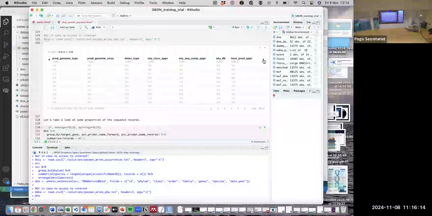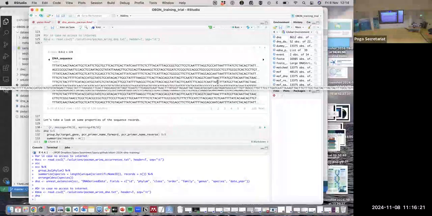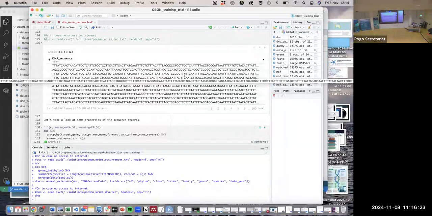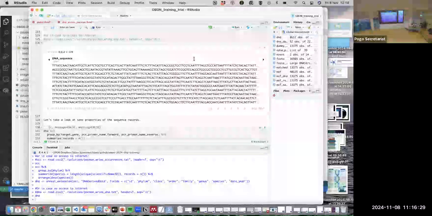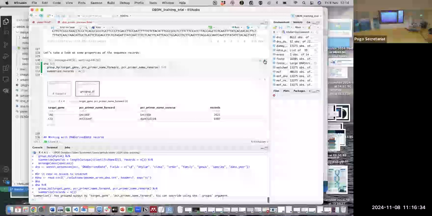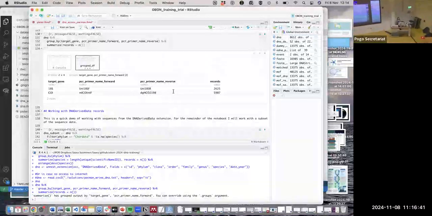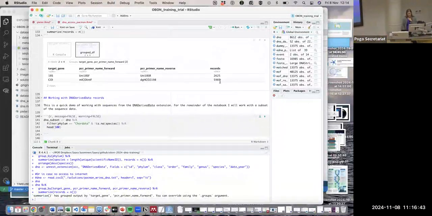Target gene, sequence, DNA sequence is there. So we have those PCR primer names and that gives us information on the sequencing platform. Finally, the DNA sequence as well. We look a bit at the composition of this. What we see is we have two different target genes that we've looked at with Pac-Man data sets, 18S and CO1, and we have some thousands of records for both of those.